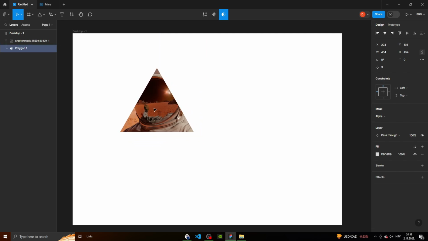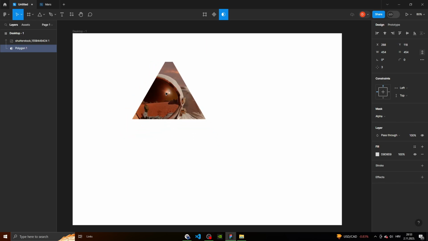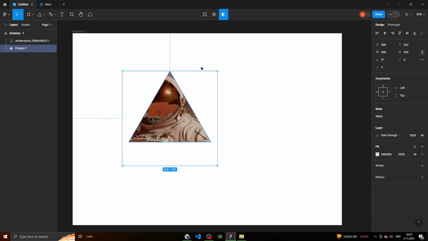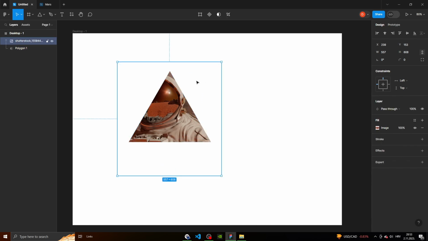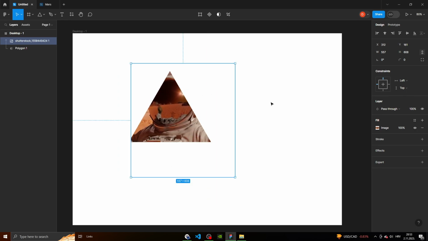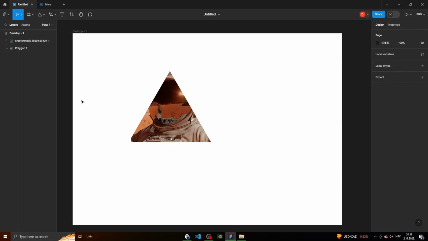So now what we can do is we can move this polygon, we can move this shape to any place we want on this image, or we can make it bigger, or we can move this image. We can move this image, and that's it. That's how you crop an image to shape in Figma.